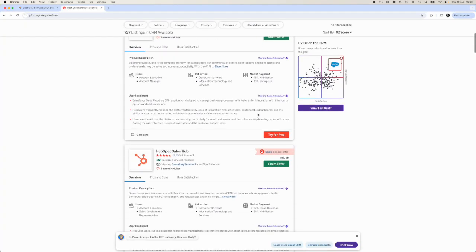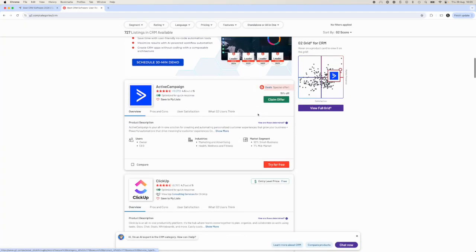So the question now is how to go about doing that. Of course, there are many different ways to do research, and I'll just show you my favorite ones. Websites like G2 or Capterra, where you can find reviews of software, are a very good starting point.